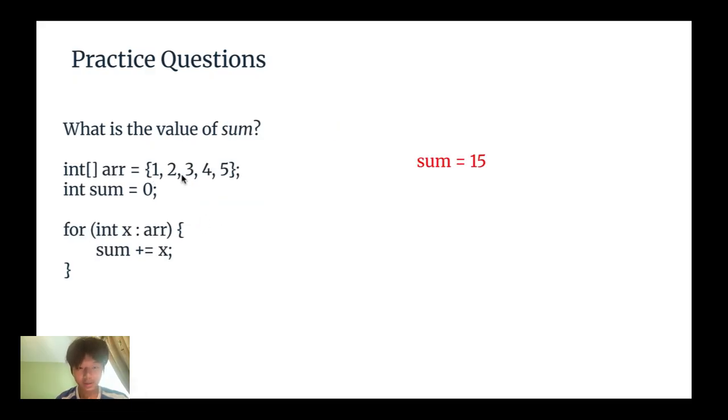And for this enhanced for loop, remember that x in each iteration will contain the value of each element of the array. So here sum is adding up all of the elements of the array, and the result will be 15.